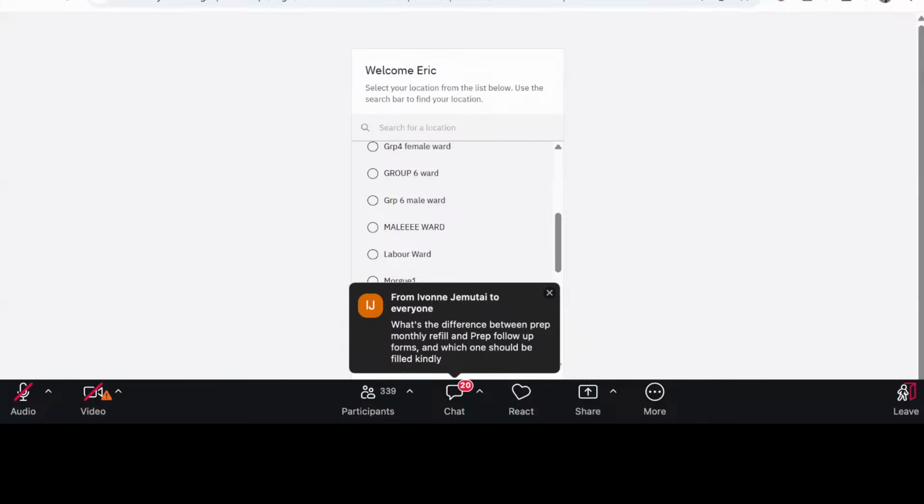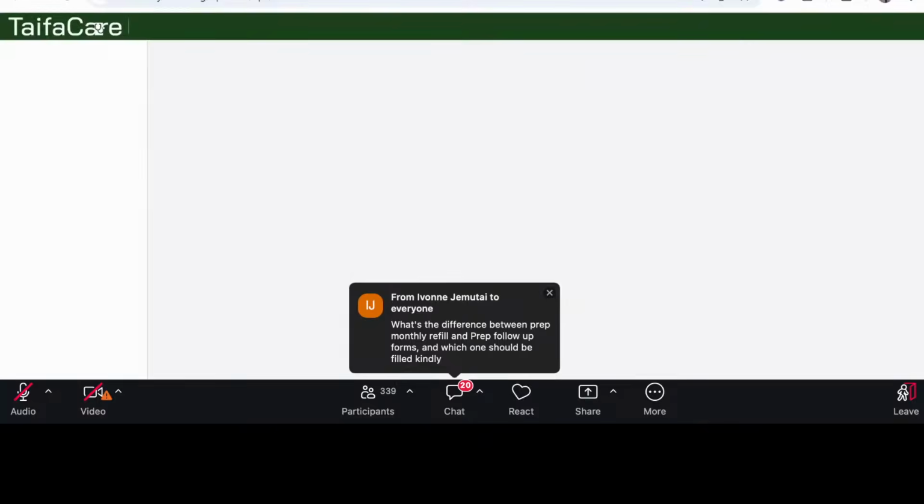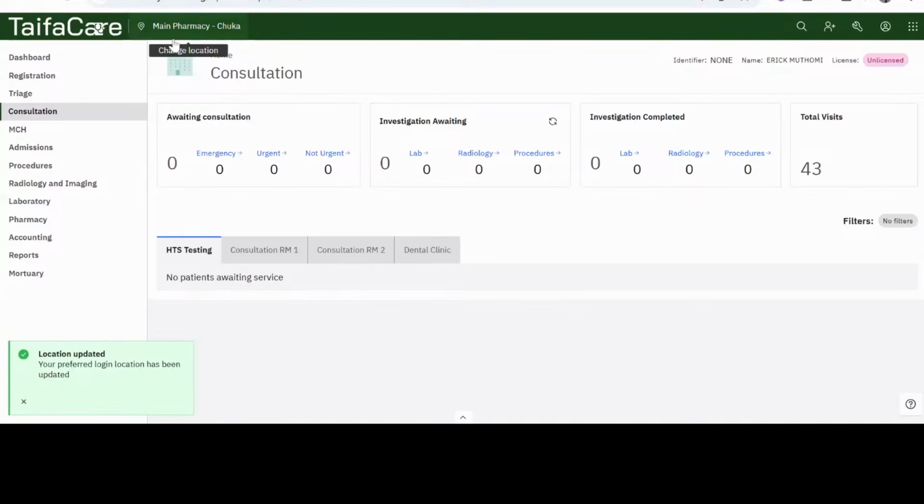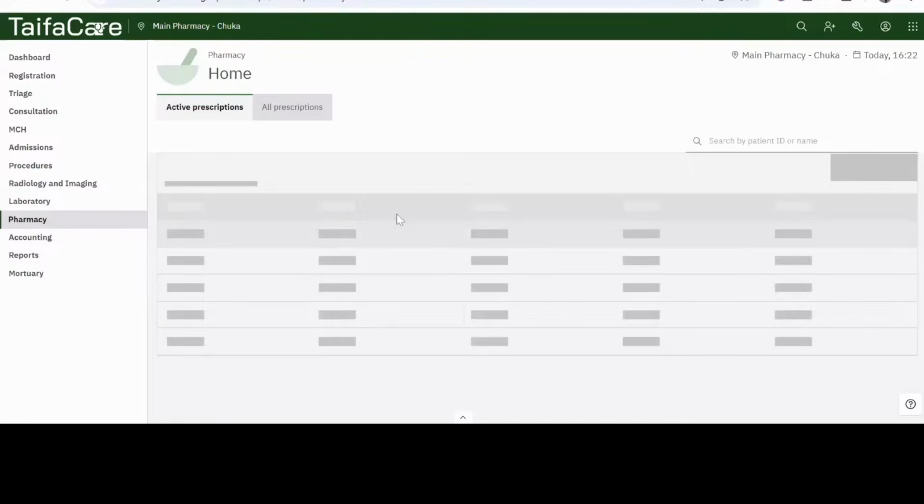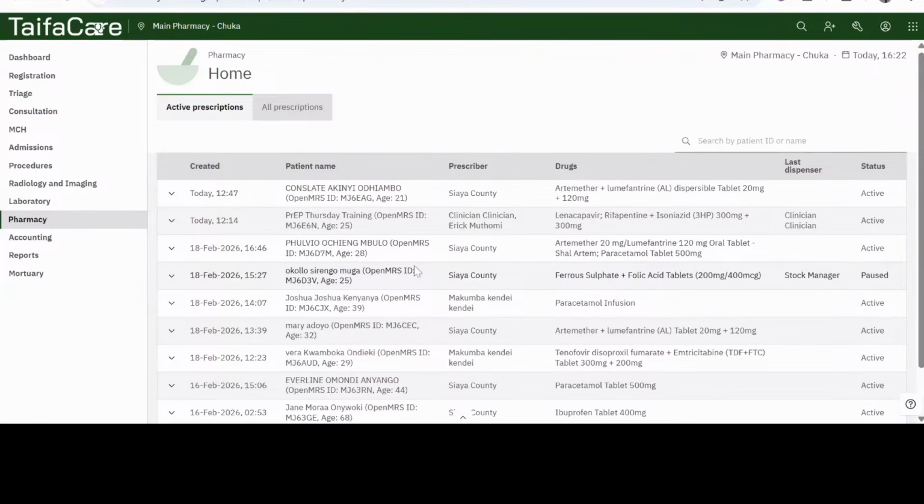Then I need to confirm. So as a pharmacist, you need first to check. You need to be in a dispensing location for you to be able to even get the batch number from the stocks. Then from there, the easiest way, just click on the left navigation panel, click on the pharmacy, which will take you direct to the dispensing platform.